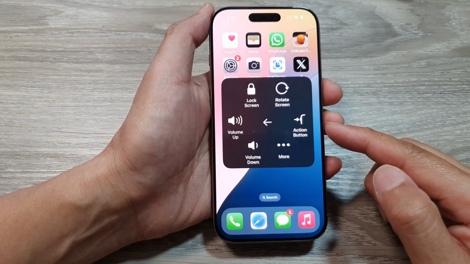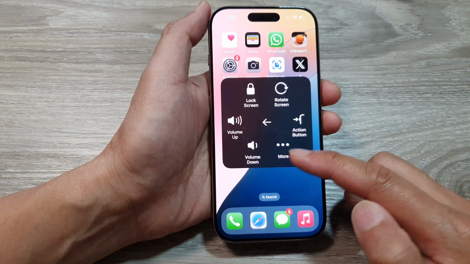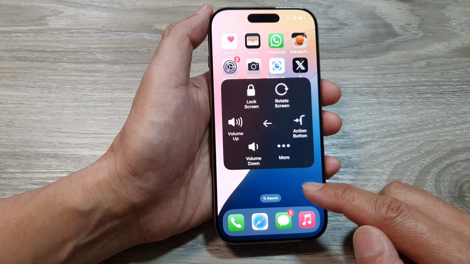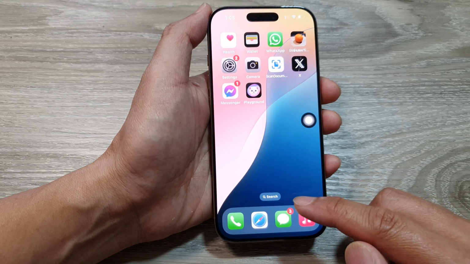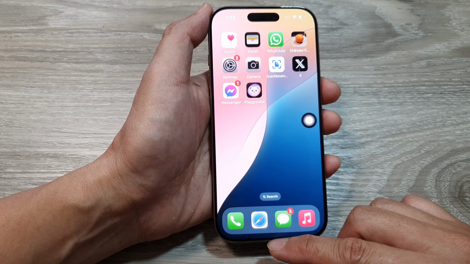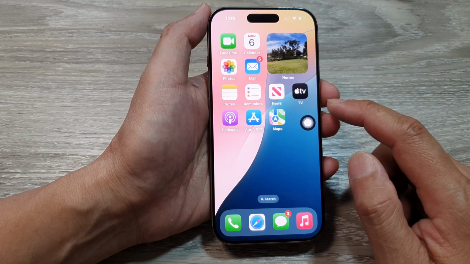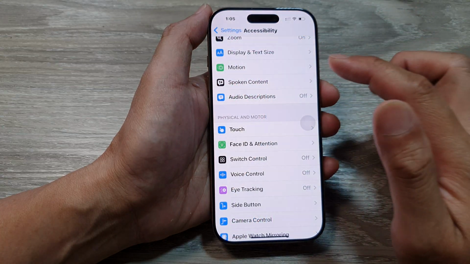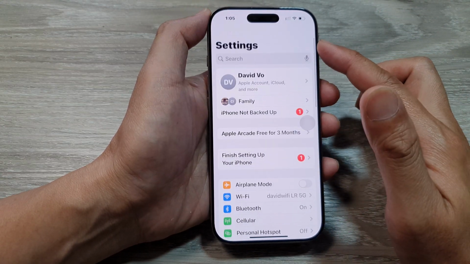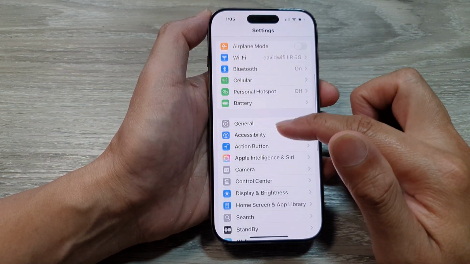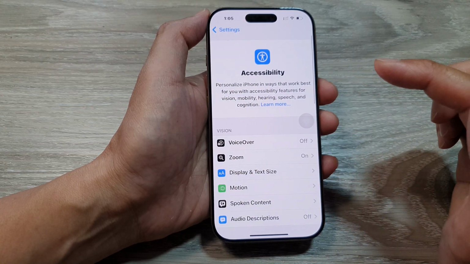How to use Assistive Touch to increase or decrease the volume on the iPhone 16 series. First, let's return back to the home screen by swiping up at the bottom of the screen. And on the home screen, tap on Settings. Now in Settings, make sure you go back to the main settings page. And from here, tap on Accessibility.